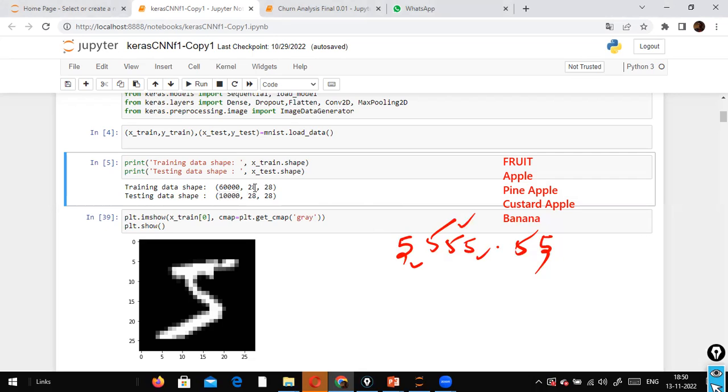In this case, what is 28 cross 28? This is the size of your image. What do I mean by size of the image? Not in terms of bytes or megabytes. This is your width and this is your height. Yes, correct, it is pixels. So 28 cross 28.